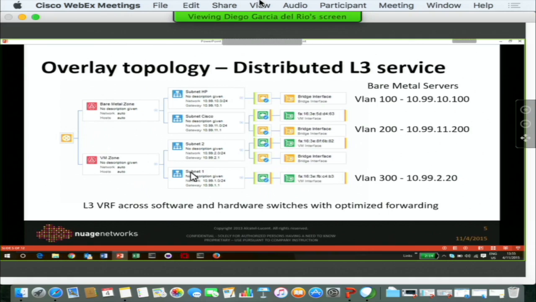The topology that we want to show in this case is a fully distributed layer 3 service implemented across the physical and virtual infrastructure using VXLAN as the transport, EVPN as the control plane, and we're going to be attaching some virtual machines, which are the green attached devices, and bare metal servers, which are the orange attached devices in our network topology. In this case, we're going to show how we attach VLAN 100 with bare metal 10.99.10.100 to the system.